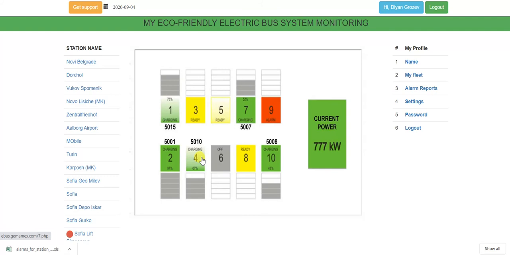Stations 3 and 8 are colored yellow, currently idle, and ready to charge at full power. Station 5 is colored light yellow, currently idle, and ready to charge at low power. Station 6 gray, turned off. Station 9 red, there is active alarm and should be checked.